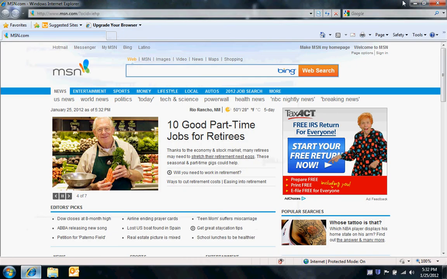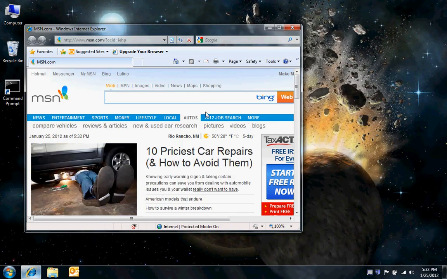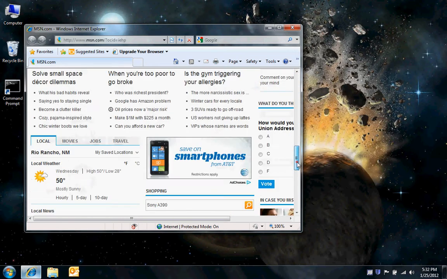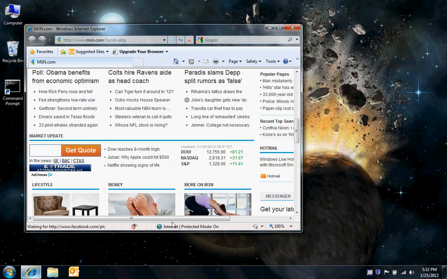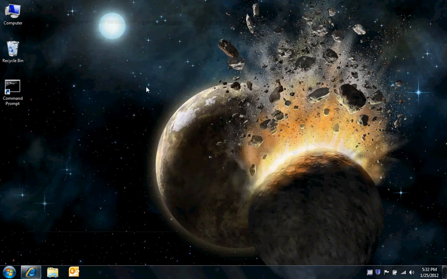If I hit the restore, it puts me to full screen, or if I hit it again, then I'm back to this partial screen. An important thing to note on partial screens is most of the time you can't see all the information, so scroll bars appear that let you move around so you can see everything that's in the window. And finally, of course, there's the close button.